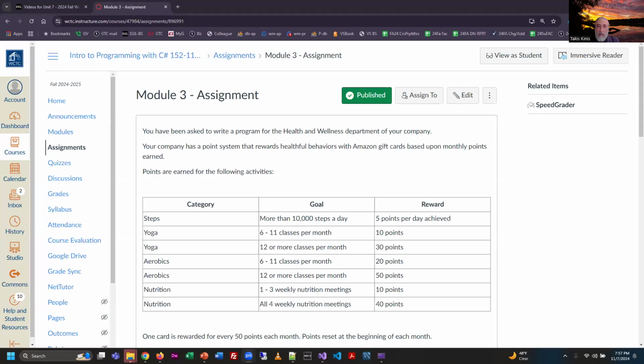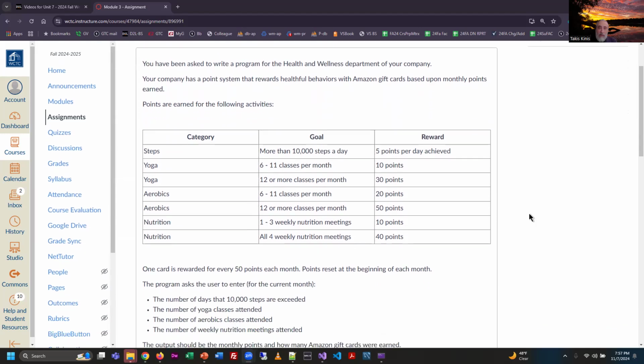All right, we're back from break and we're going to move now into the Module 3 assignment. Once again, I'm going to do a read through on this so we have a basis for proceeding. And it goes kind of like this. You've been asked to write a program for the health and wellness department of your company. Your company has a point system that rewards healthful behaviors with Amazon gift cards based upon monthly points earned. Points are earned for the following activities: steps.